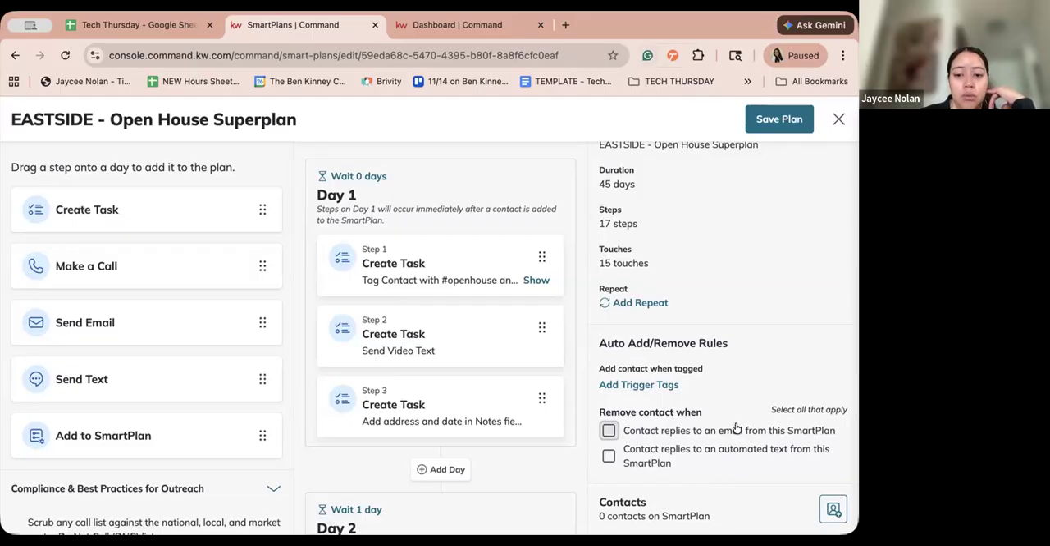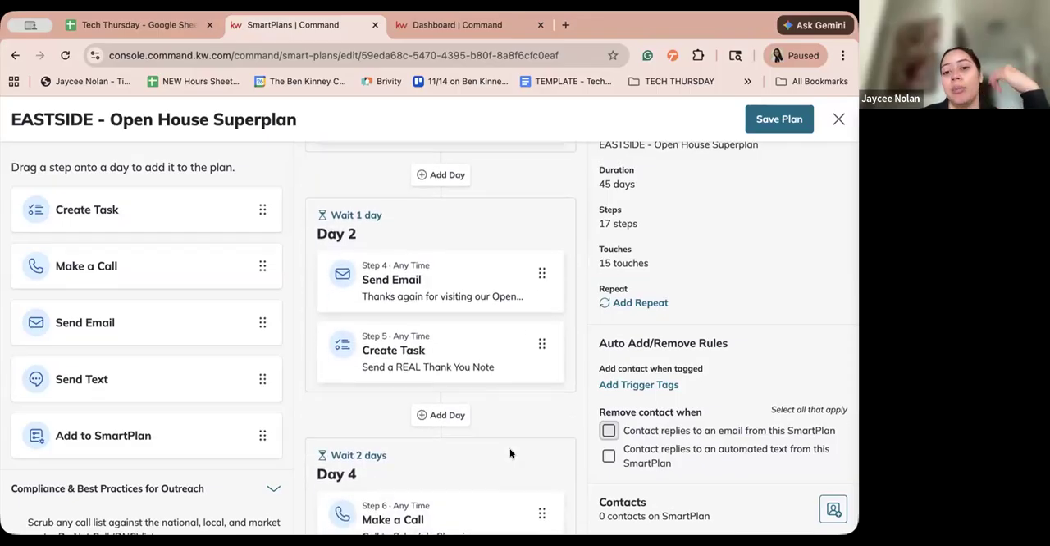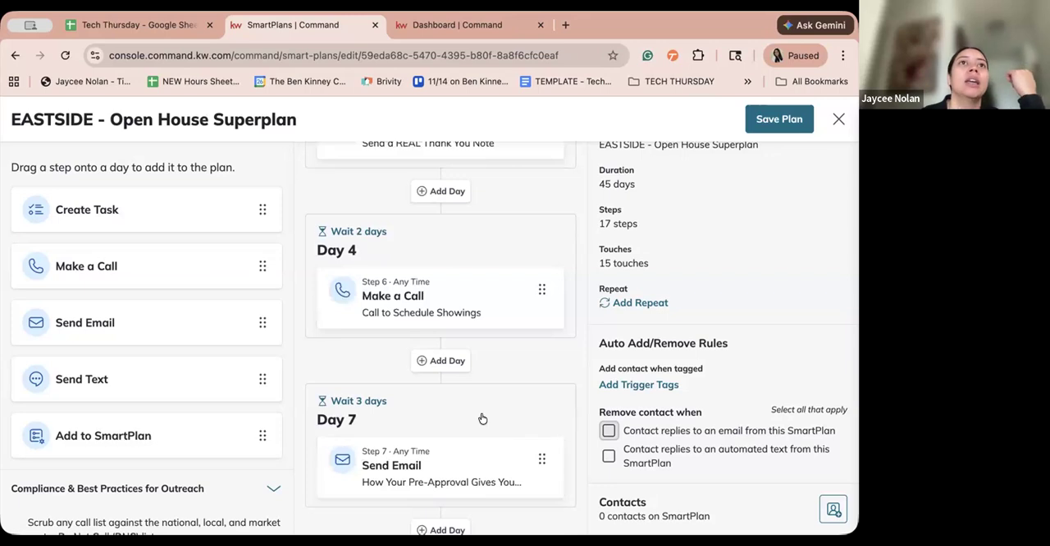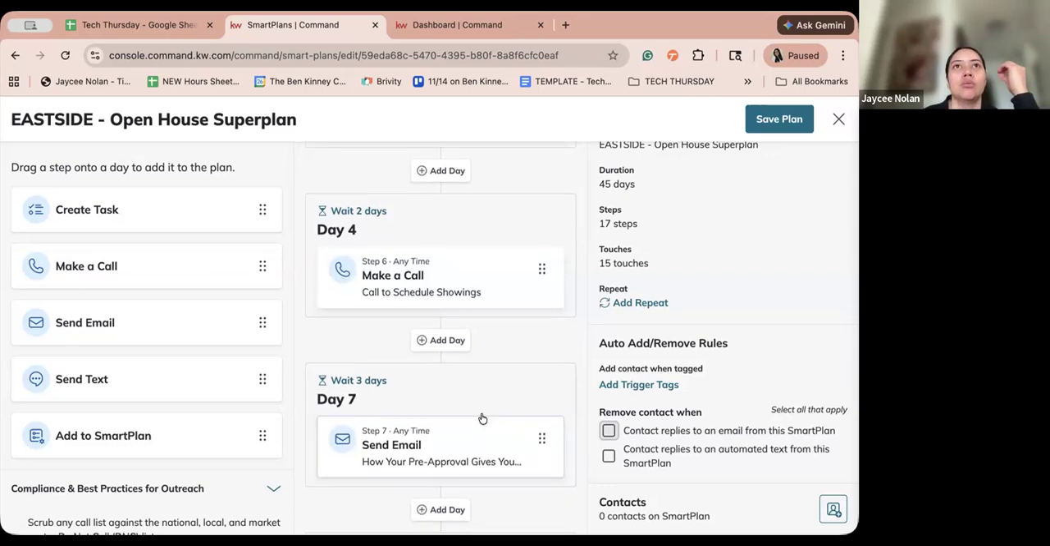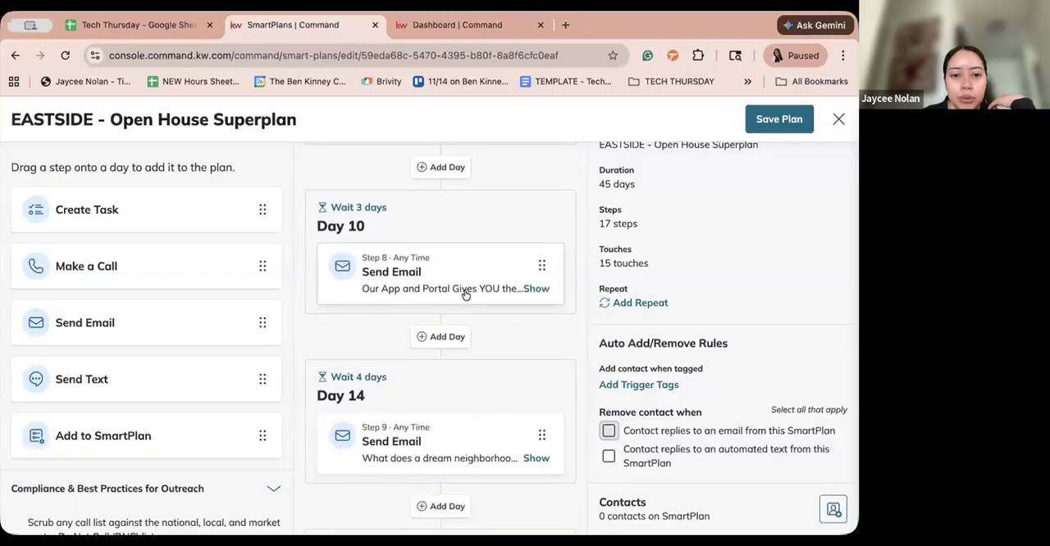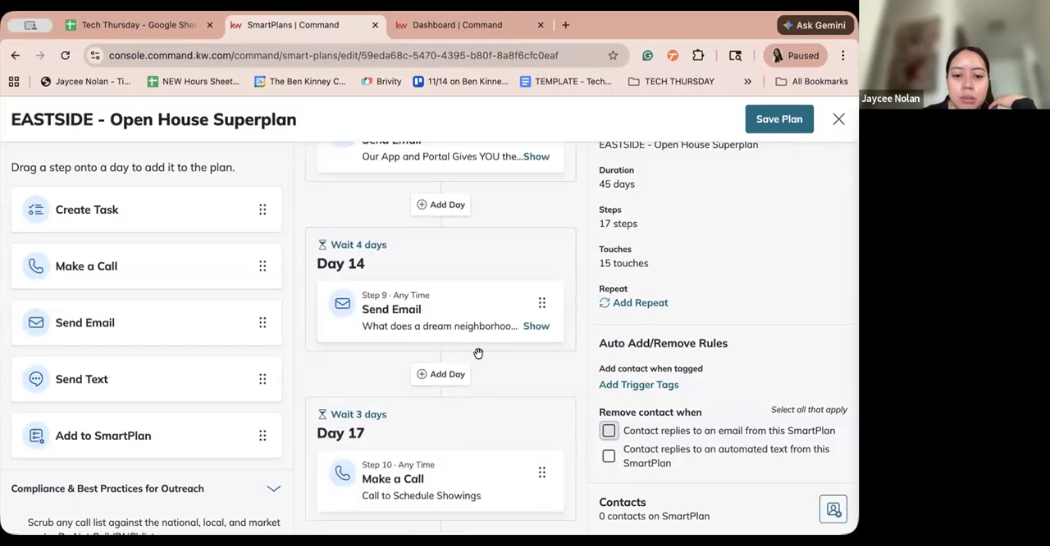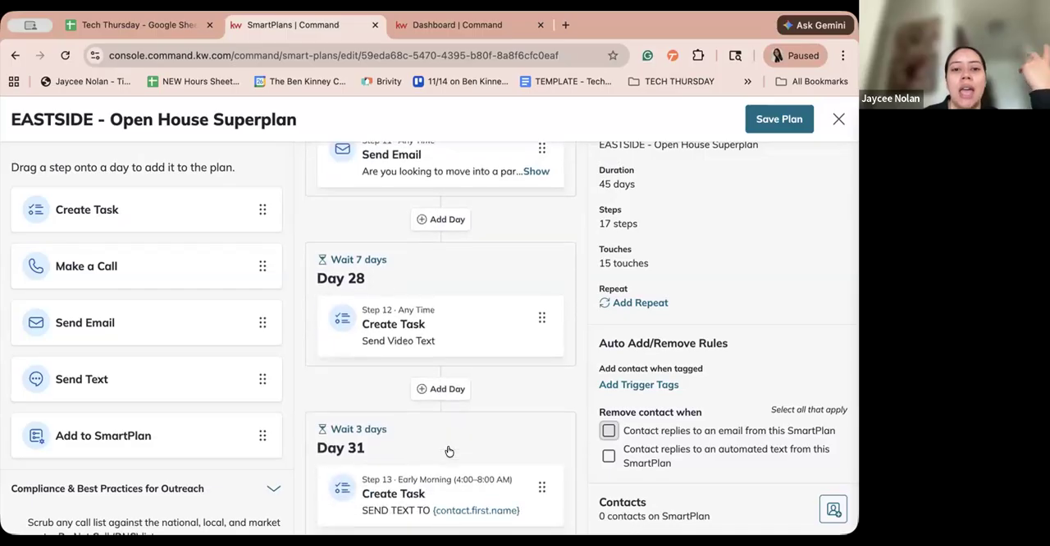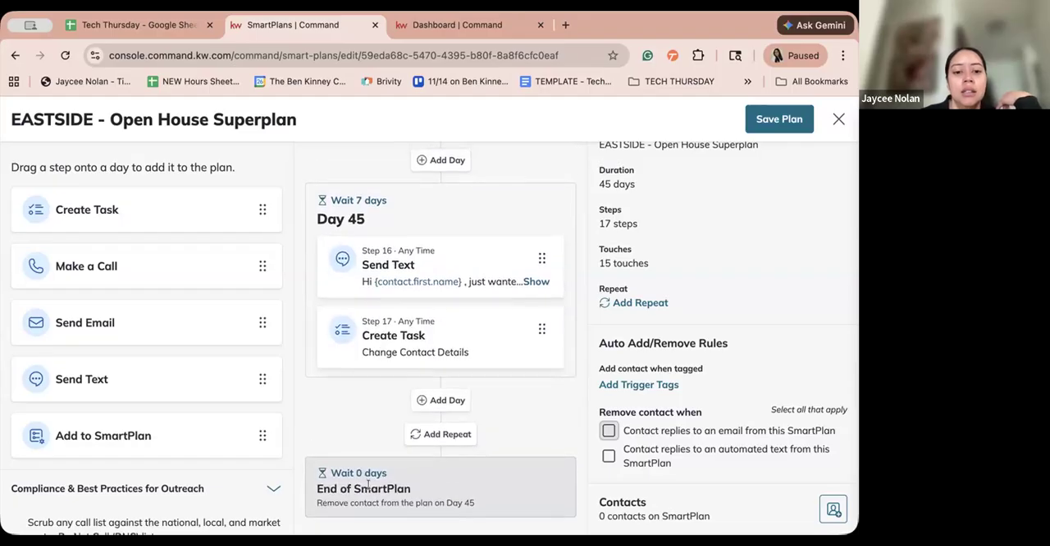I don't think so. Not for this case, as I know there's so much more information down below that pertains to the real estate market. I mean the mortgage resources, pre-approval, the app, what dream neighborhood. These all apply to anybody who is looking for a home, not particularly to anybody's timeline. So I would like to keep them on the smart plan until the end. The end of the smart plan is in 45 days. Unless they opt out, they won't be removed from the smart plan.